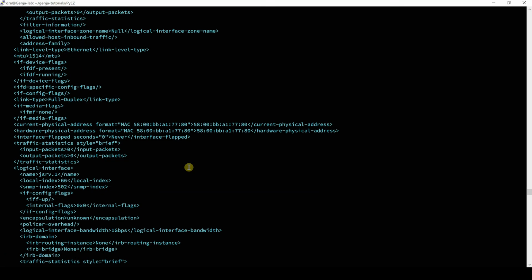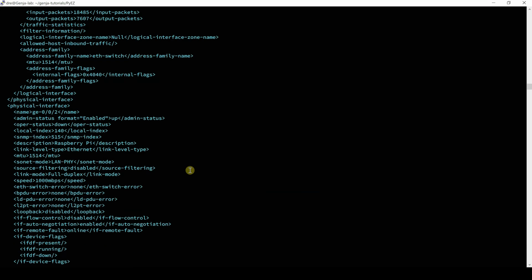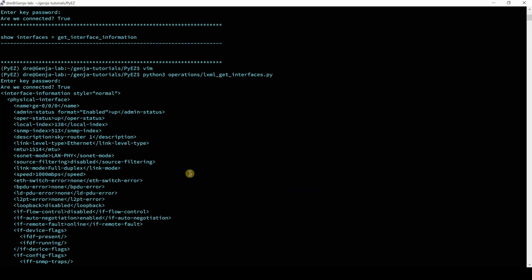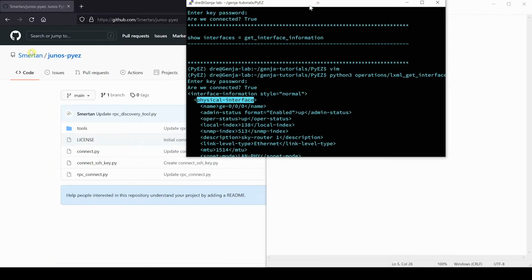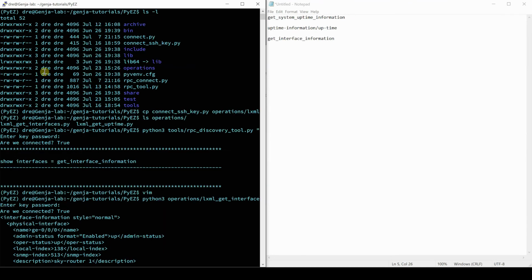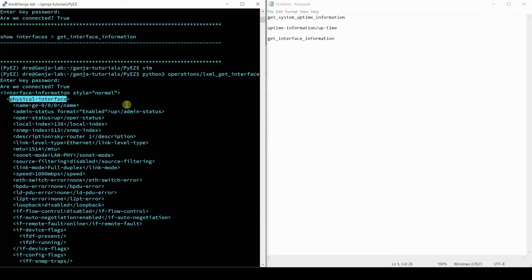So if we scroll to the top, what we're trying to get with this module is the operational state of an interface so we can gather its name. So this is your root. So it's going to be physical interface. So if you grab our notepad again, let's scroll back to the top. It's going to be physical interface. Then we want the operational state.